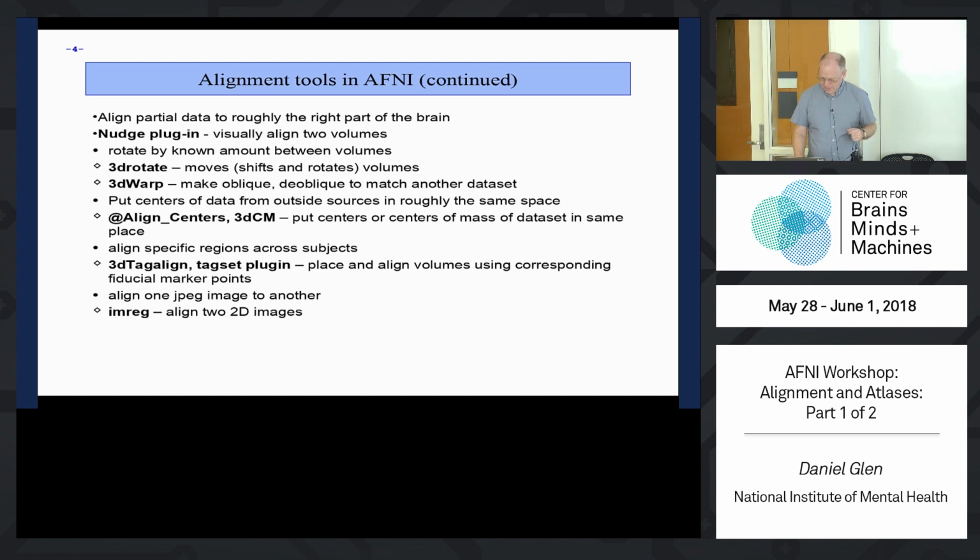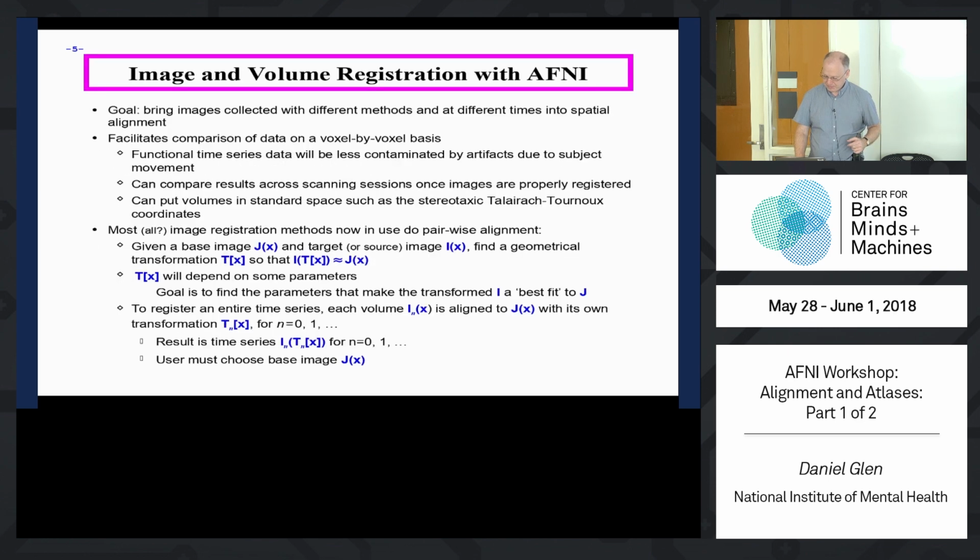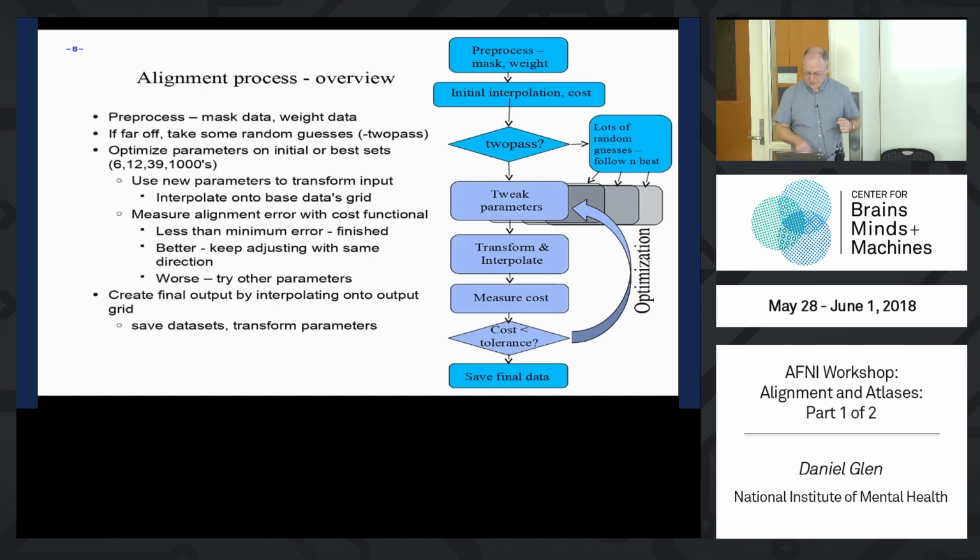Okay, so that's just an overview of some of these tools. We'll go into some detail for some of these. Okay, so how are we doing it? There's a little description here of what we're doing with these transformations, but I'm trained as an engineer, and I like flowcharts. So I prefer to see this more diagrammatically.